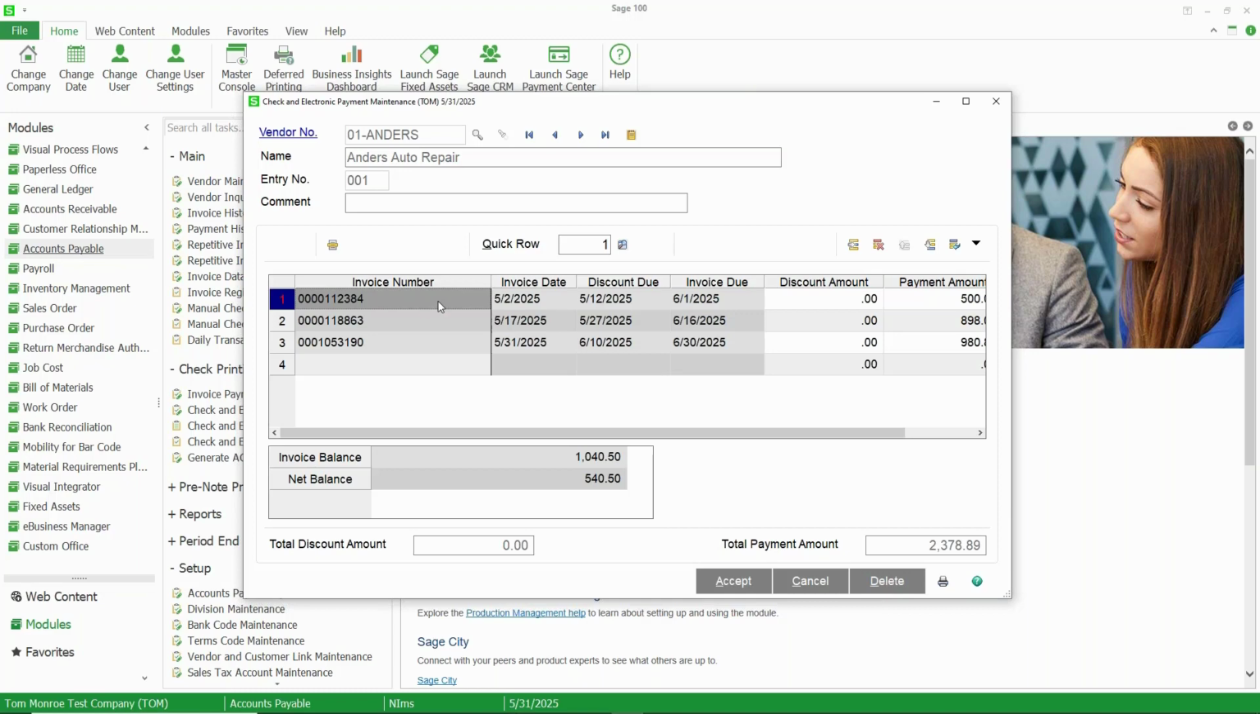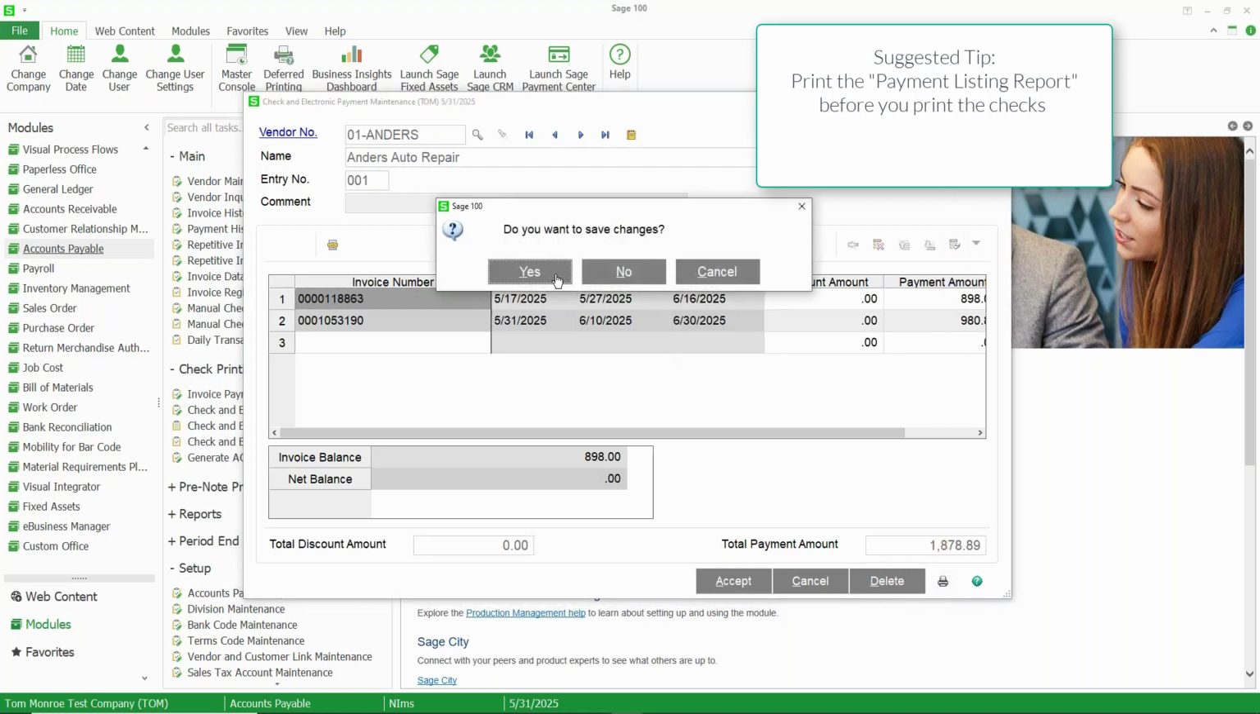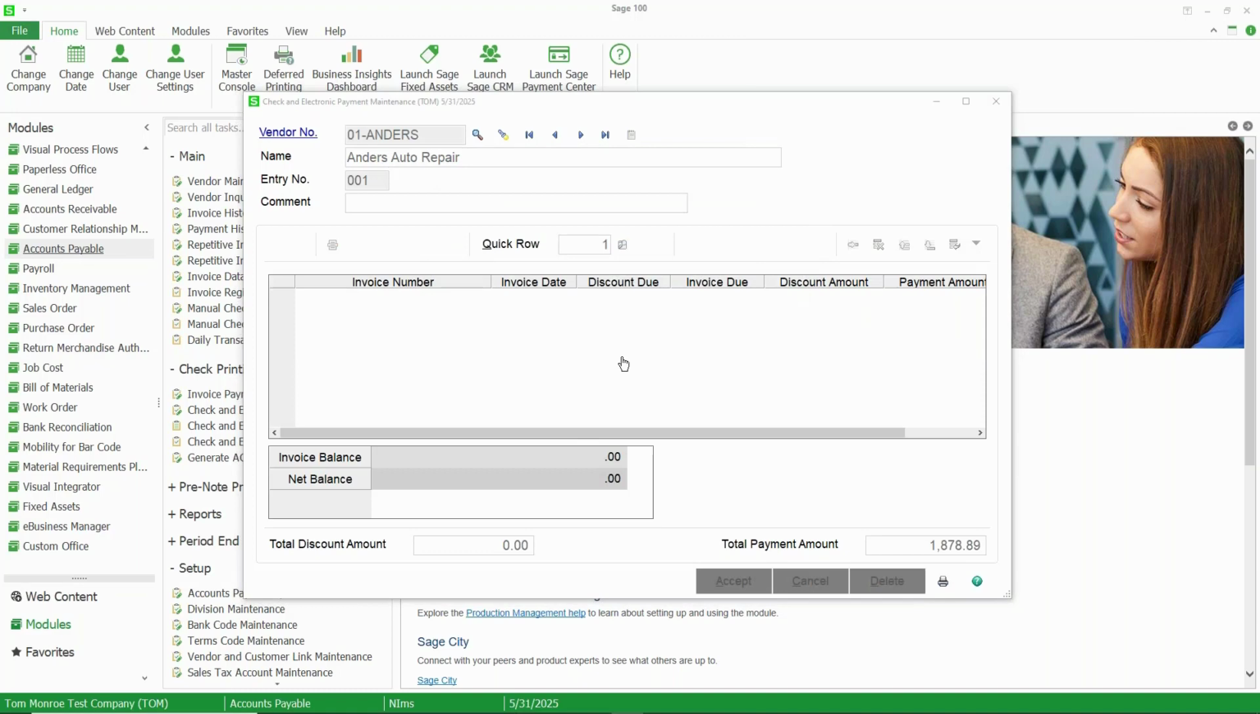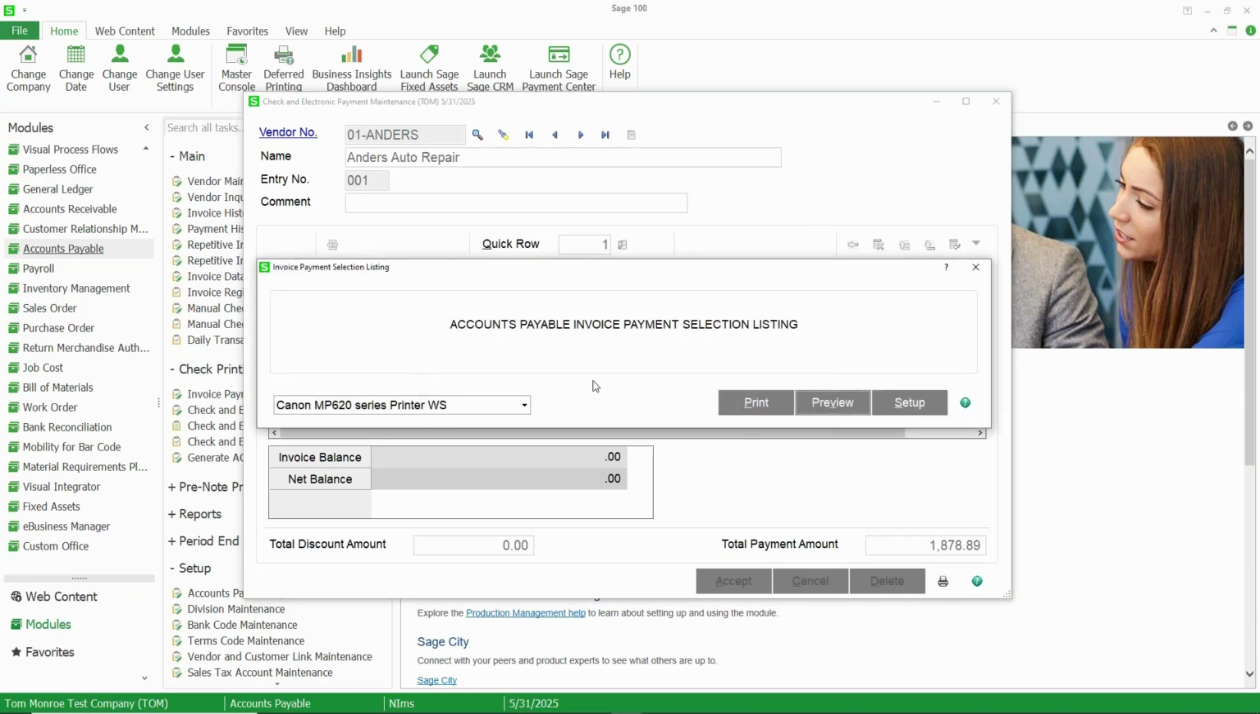If I don't want to pay the invoice entirely, I can just delete the row. So now I've decided not to pay that invoice at all. If I don't want to write a check to this vendor, I can just delete the check entirely. Now, regardless of what I do here, once again, I always recommend that you print the payment listing report before you print the checks. So let's go ahead and push the printer icon and look at our listing report again.